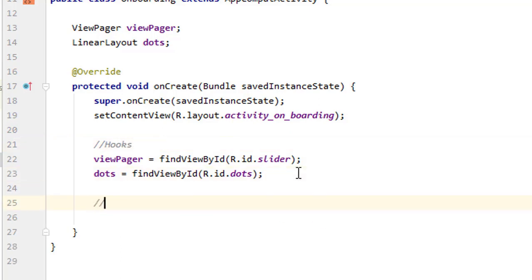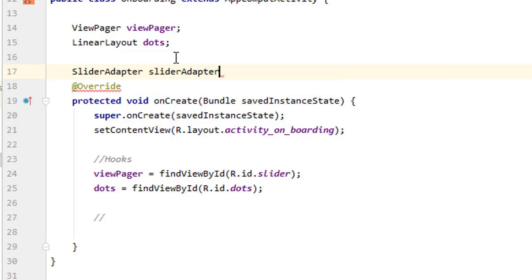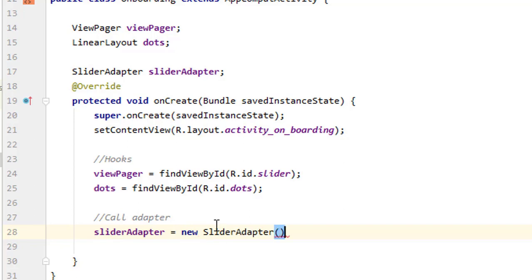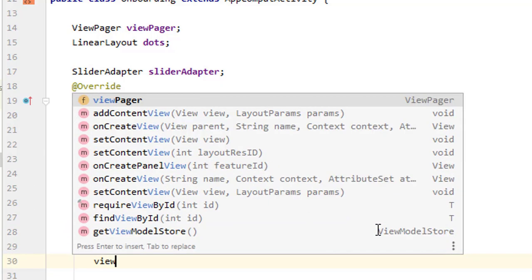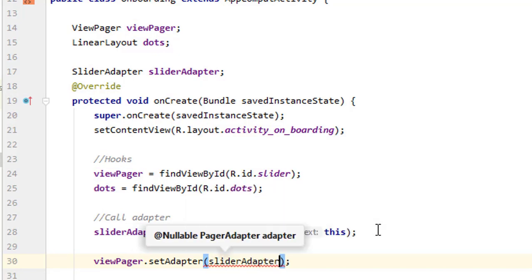Then we want to call our slider adapter class. So to call that, we first have to define the variable slider adapter, and in here we want to create its reference. Slider adapter is equal to new slider adapter, and as I told you, we have created a constructor, so we have to pass this, means this activity, which is onboarding dot this. Then we have to set the view pager dot set adapter, and the adapter will be slider adapter.